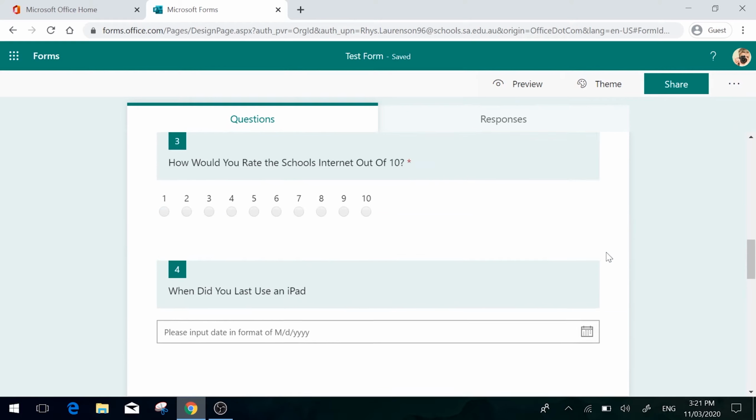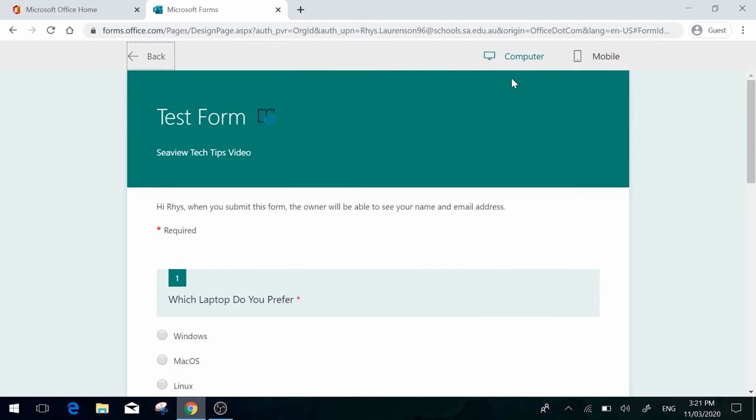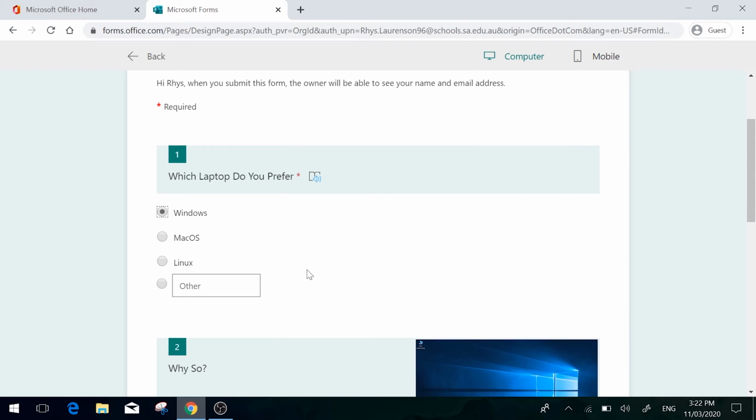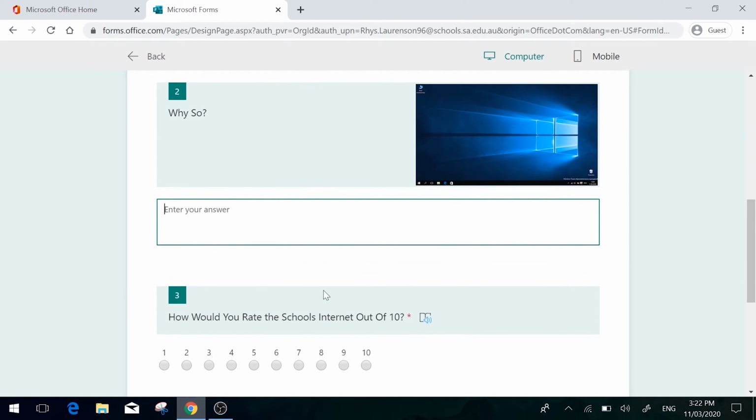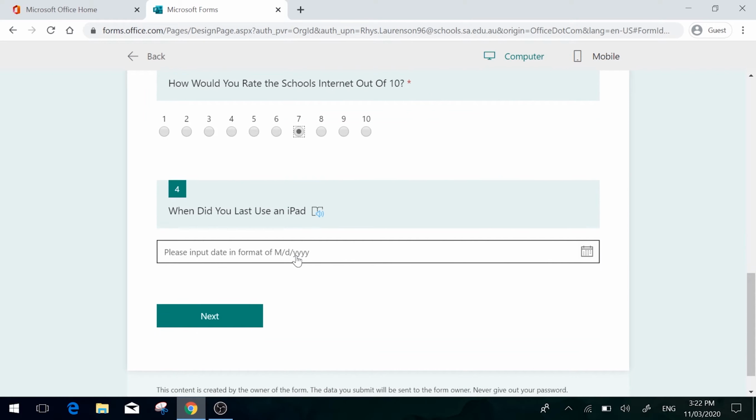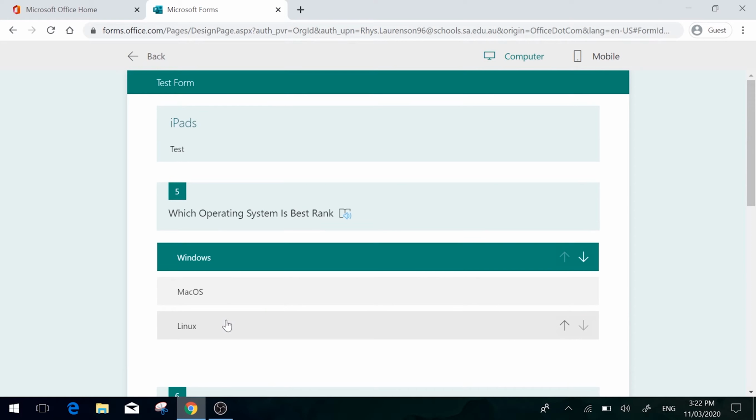So now I'll show you what these look like in a preview. So if we push preview, it'll preview our form, and as we can see, our test form at the top here, and we've got the description here. You can select which one. That's what a picture looks like attached to the question. So again, we can enter our answer here, rate our things out of 10, select a date. We can push next to go to the next section. See at the top it has iPads test.